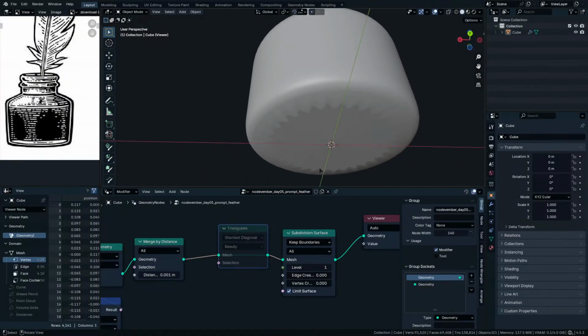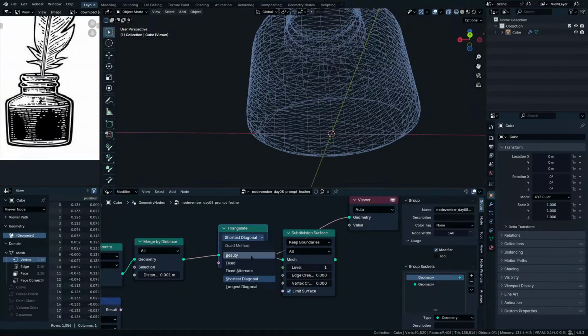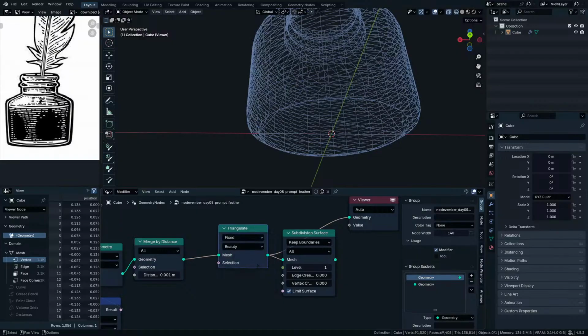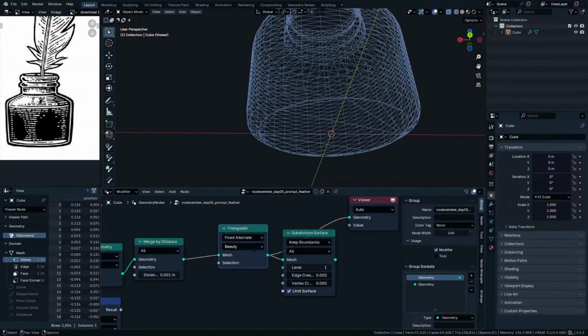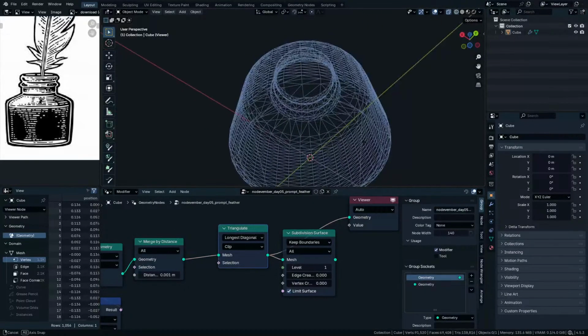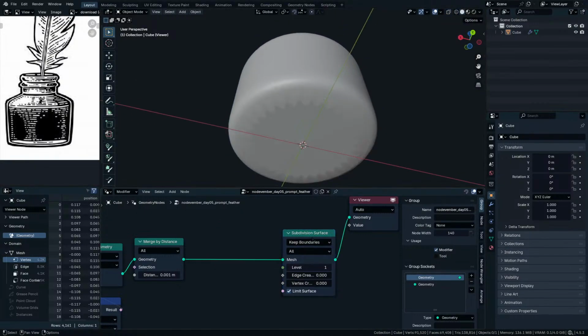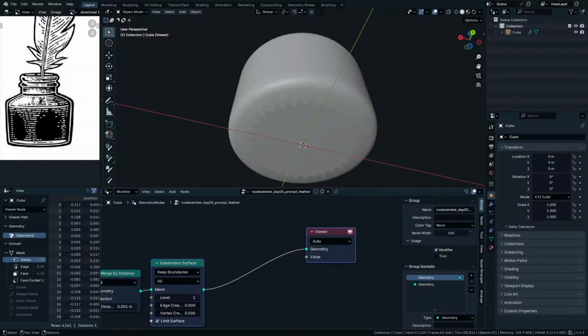But if I added the glass thing, you see the triangulate methods that we have. Shortest diagonal, okay. Beauty, fixed, fixed alternate, shortest diagonal, longest diagonal, okay. Clip. What is the difference between clip and beauty? Well, don't care about it unless you need it.